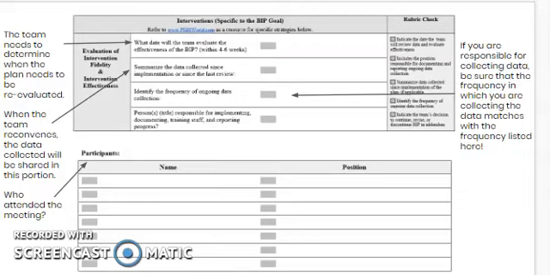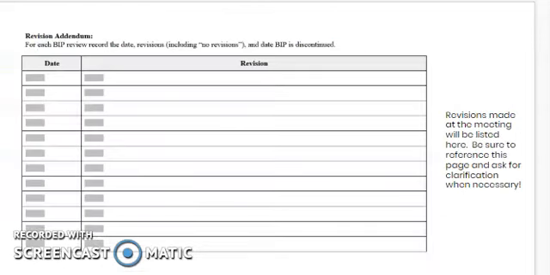Also, be sure to check on the type of data you are responsible for collecting. This last page simply lists the changes made to a BIP each time the team meets to discuss progress.